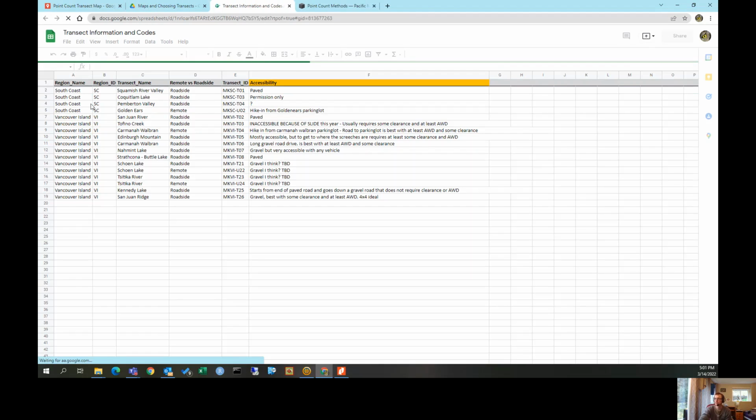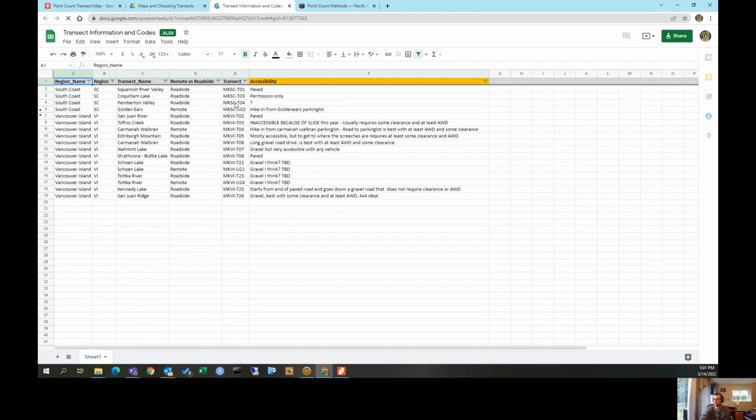Transect information and codes is the first one that pops up. And this gives you the codes for each transect. Each one has a transect ID that is MKVI, which means Megascops kennicottii, which is the Latin name for Western screech owl, and Vancouver Island. So let's say you're doing the Discovery Islands, that would be MKDI, or for the South Coast, MKSC. That'd be the Metro Vancouver area, Pemberton, Squamish.